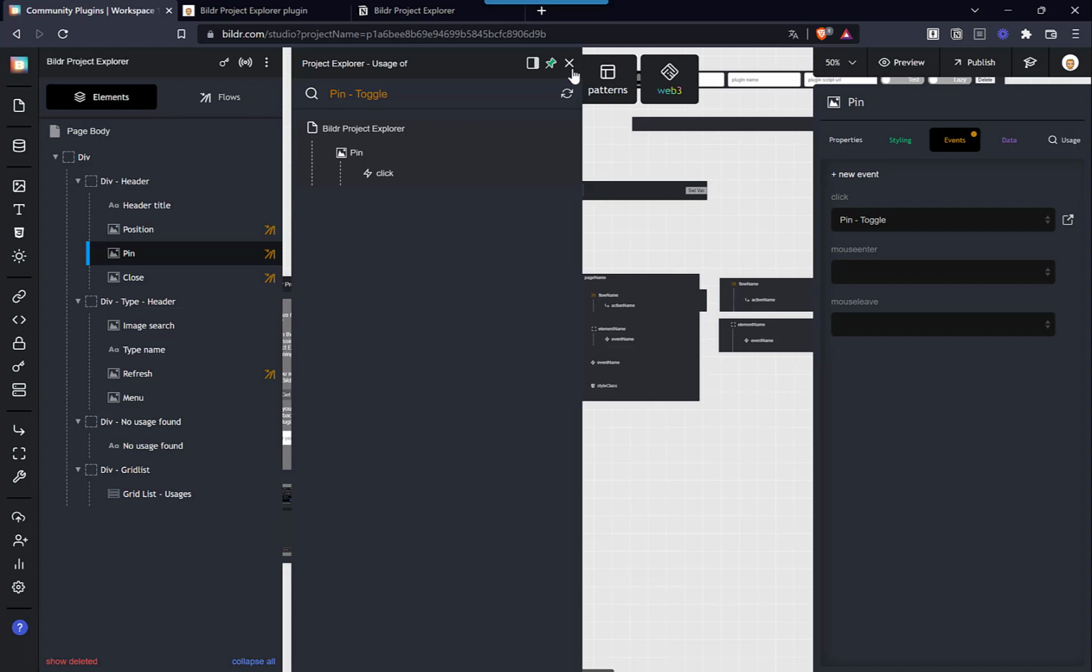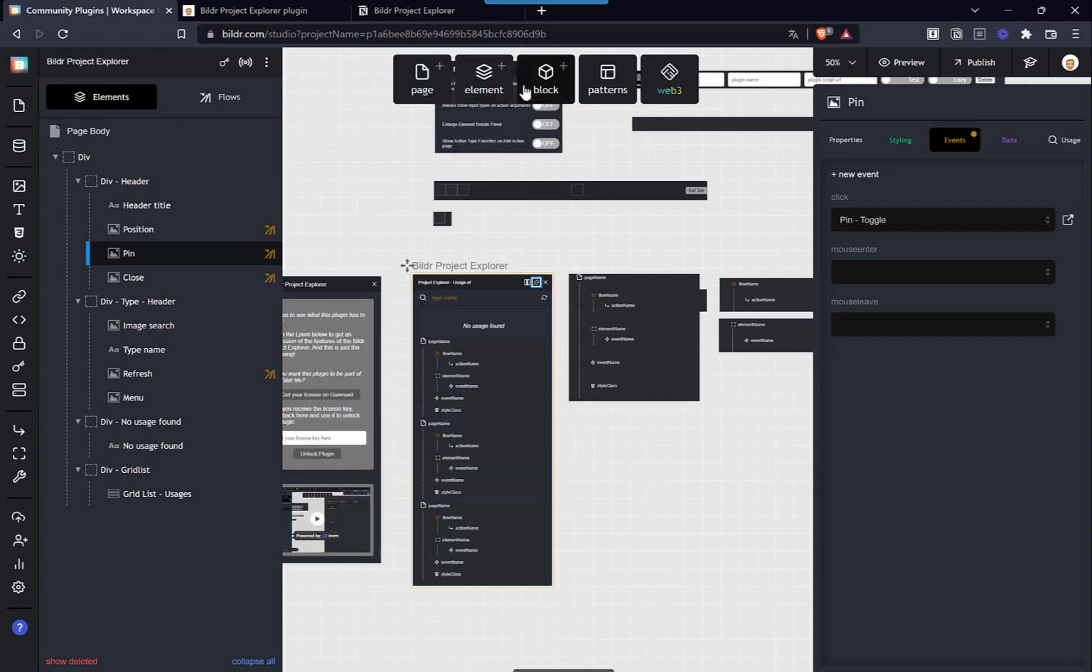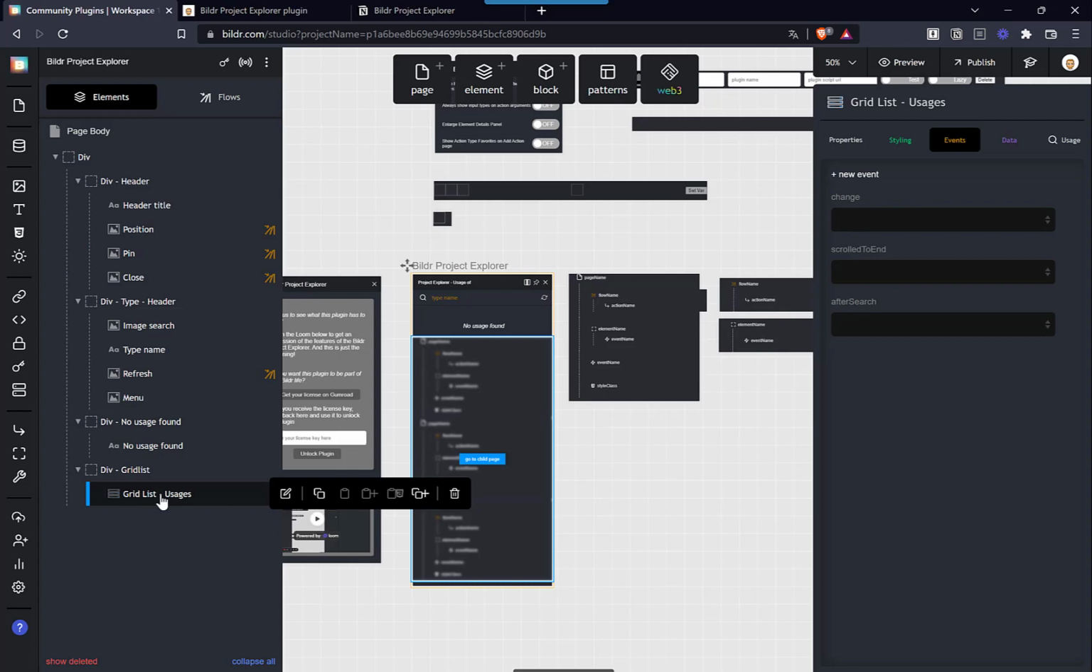Other places where we can use the plugin is, for instance, on elements itself. I know that this page is built up by two sections. It's the no usages found message, and the bottom is about the grid list showing the usage of the item you selected. For instance, I select now the grid list usage grid list, and when I look at the details of this element, I see the usage appear here again.